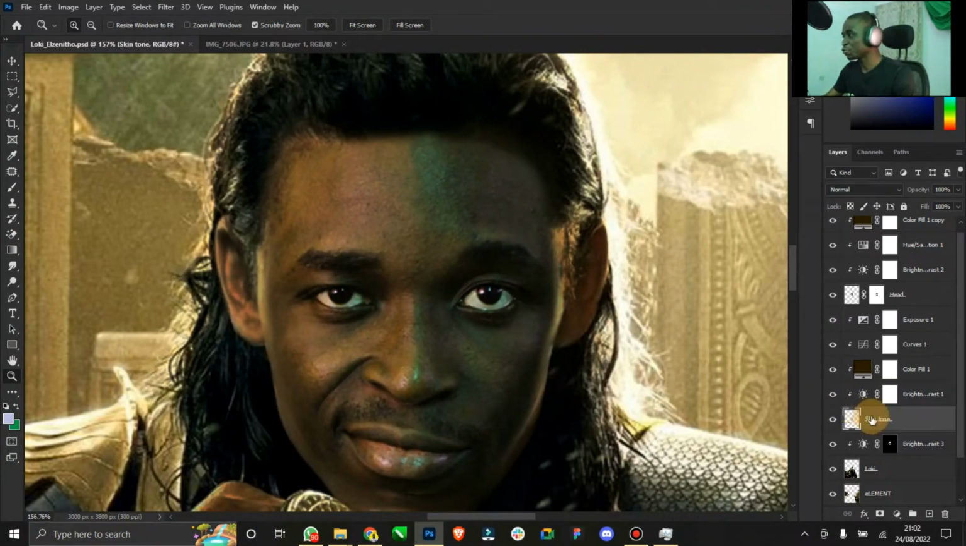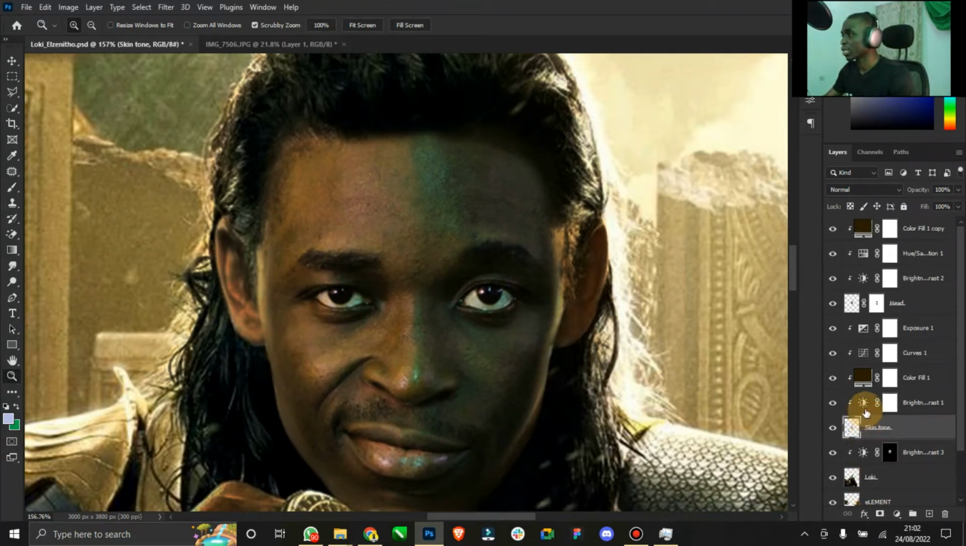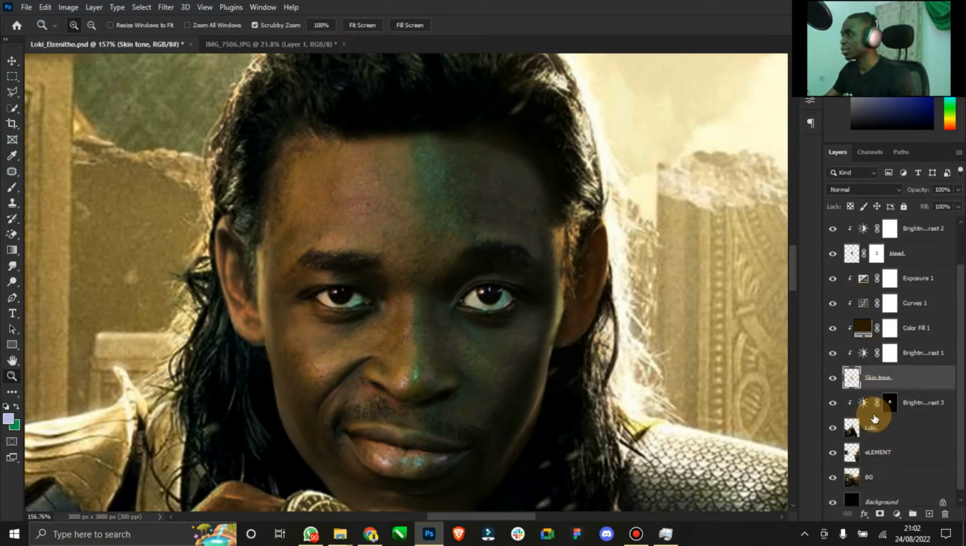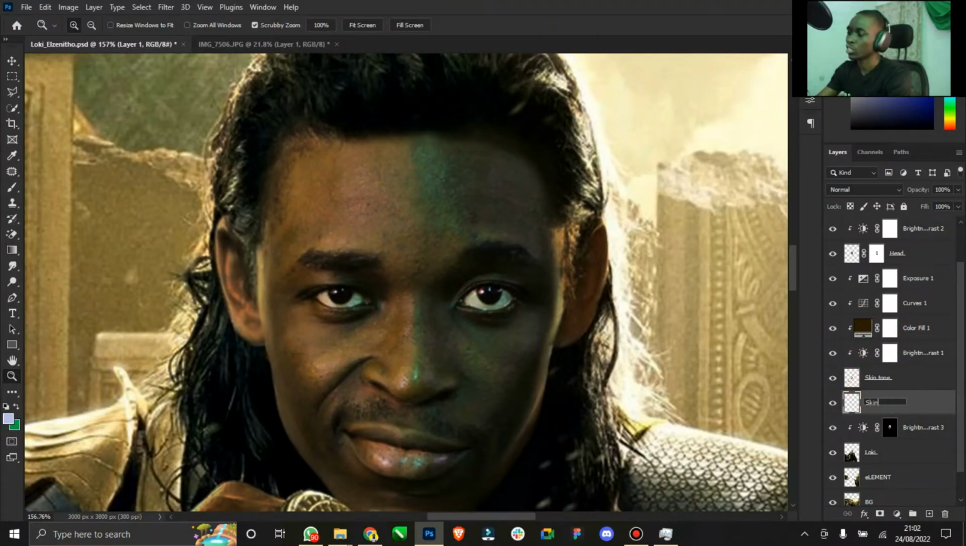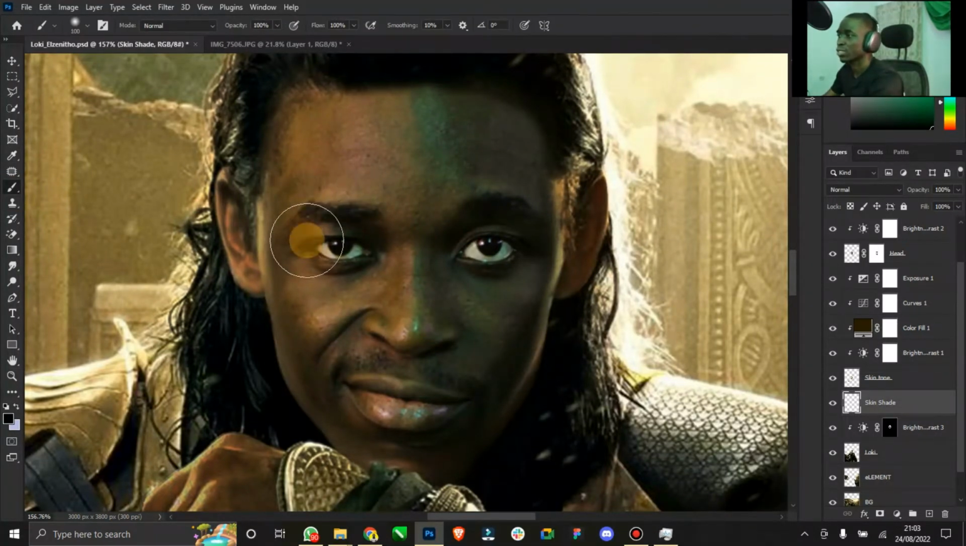So to cover that up, we would have to apply a shade behind the head, behind the skin tone. Create a new layer just beneath the skin tone and call it skin shade. You want to darken those parts. Look at these sides that are coming out, this white, it's not supposed to be like that. So take the color black and paint across.